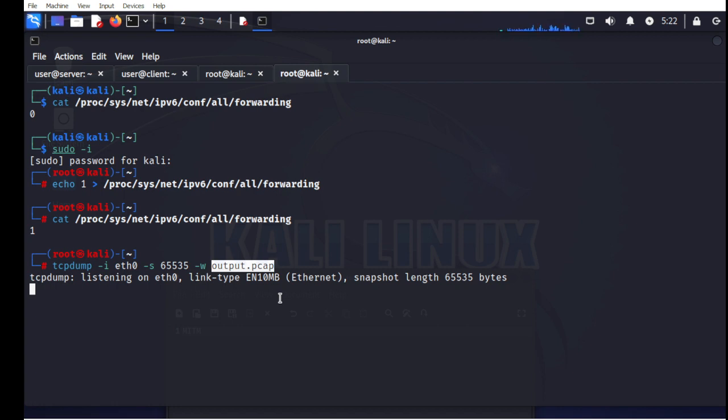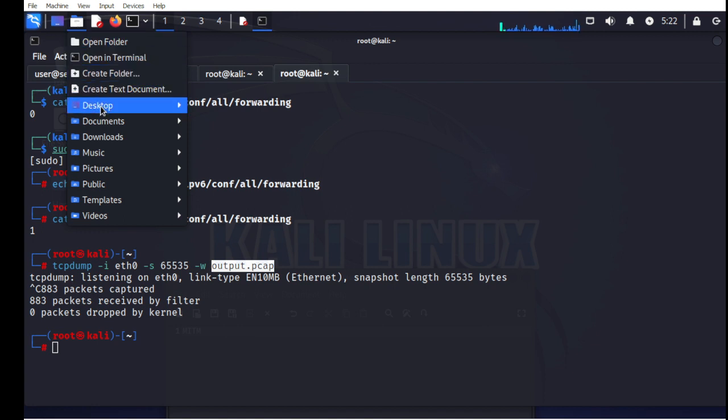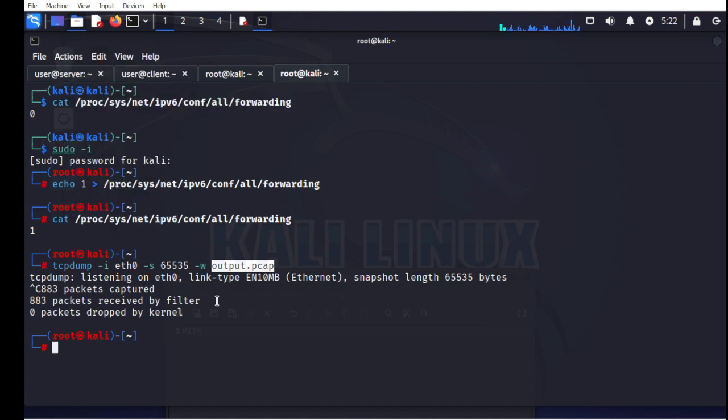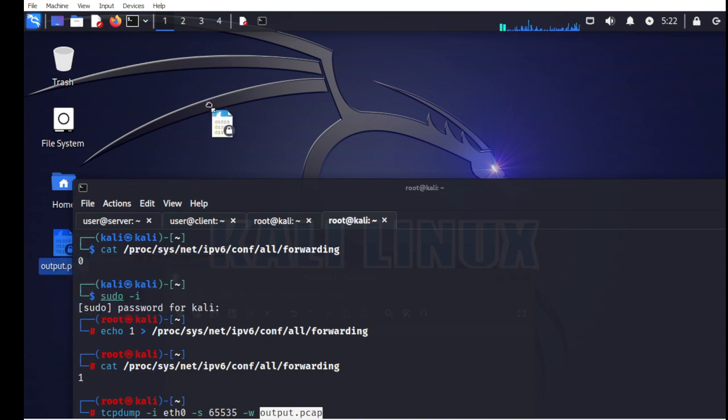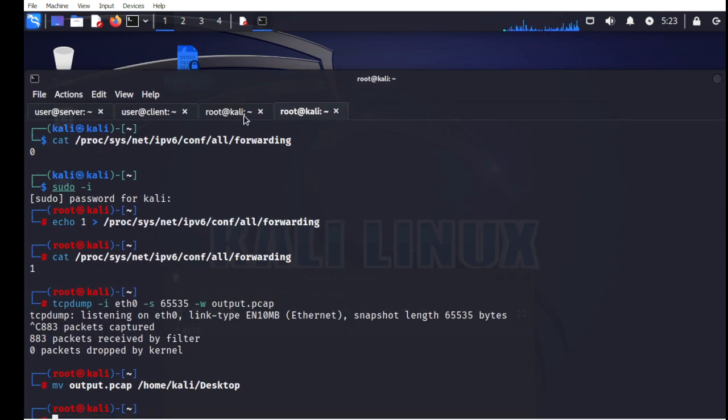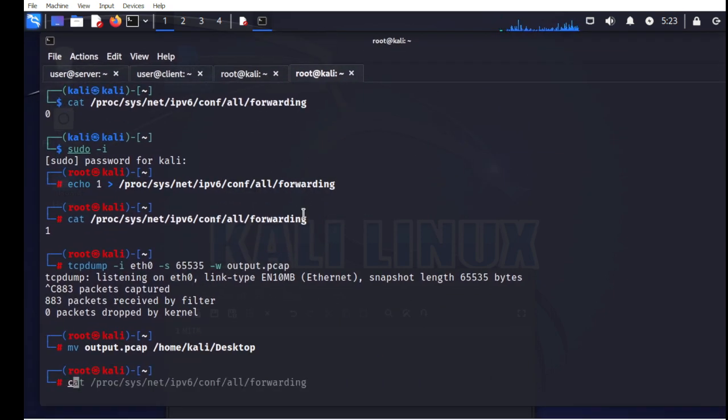So let's stop the intercepting and proceed to this path. I'm not sure where it is, but we can move it. We can move the output to /home/kali/desktop. Well, we're supposed to have it somewhere over here. Yeah, that's the file. So also we can change the ownership of this file.